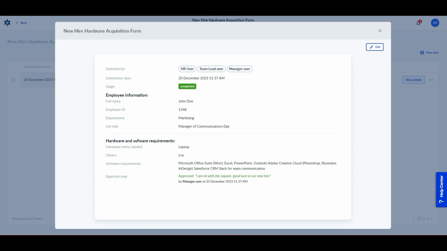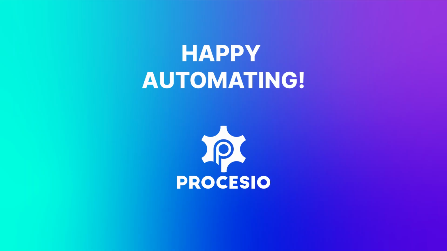A read-only version of the form opens, where you can see all the details that were filled in by submitters. This is how you can build a form with task assignees and approvers in PROCESIO. Happy automation with PROCESIO!